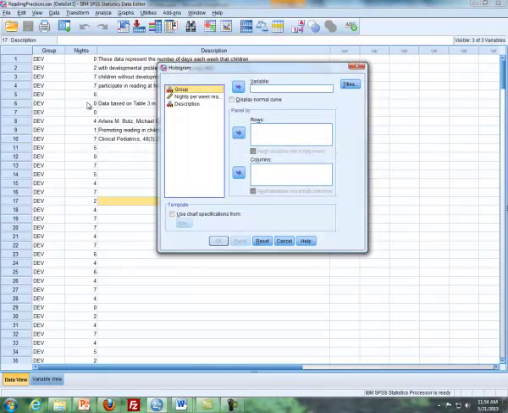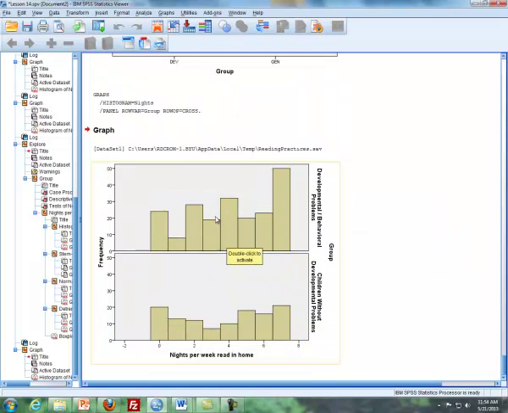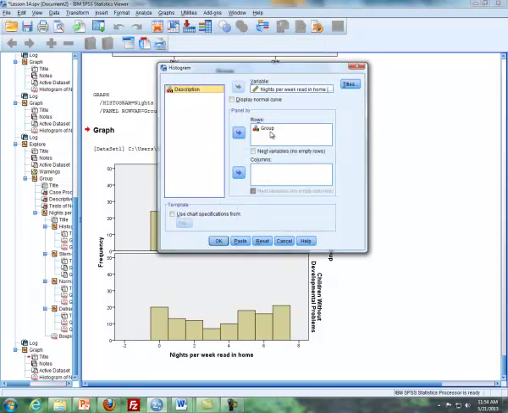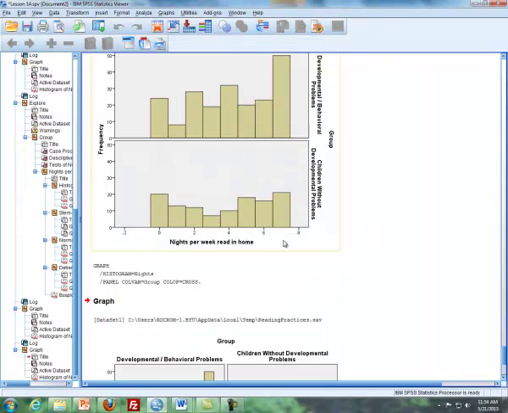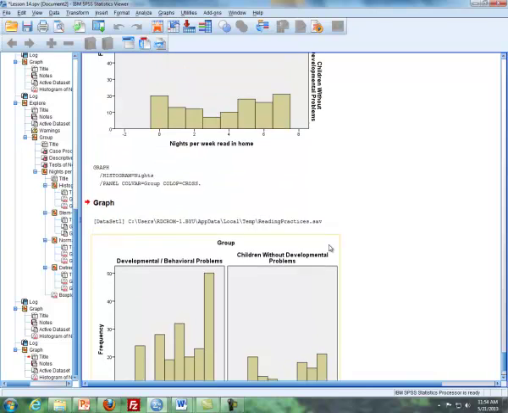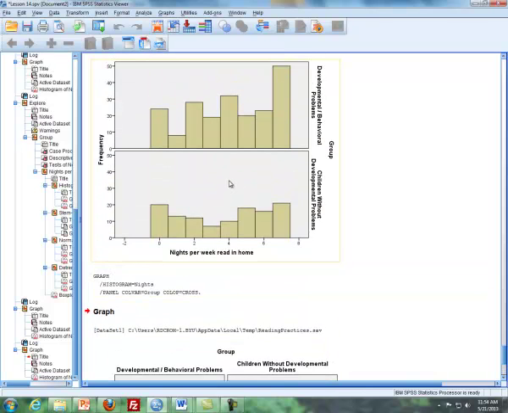I'm going to take the measured variable, which is nights per week reading, and put that in the variable box. You've done that before, but now we have to take the group variable, because we want to separate our histogram by the two groups. We can put it in either the rows box or the columns box. If we put it in the rows box, the histograms are stacked one on top of the other. If we put the grouping variable in the columns box, then we have them side by side. My own preference is to stack one on top of the other, because it's easier to compare the distributions, both the shape and the spread.